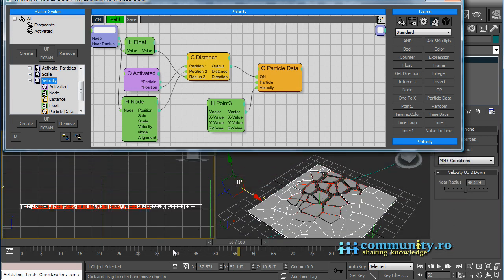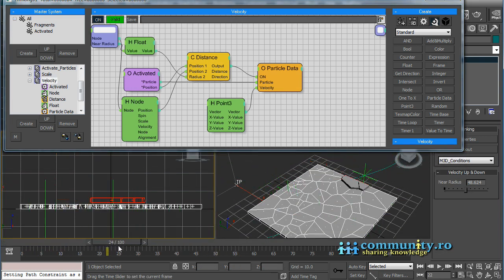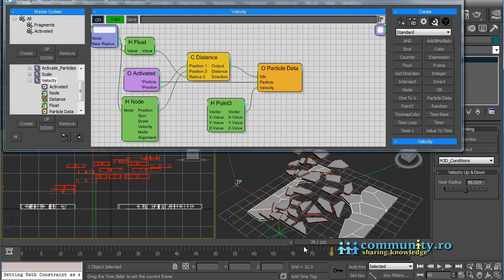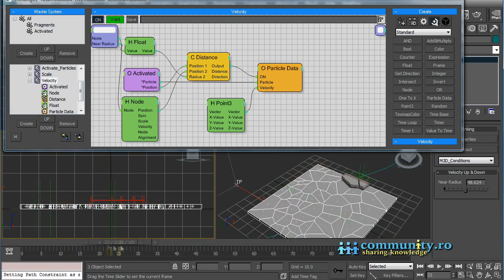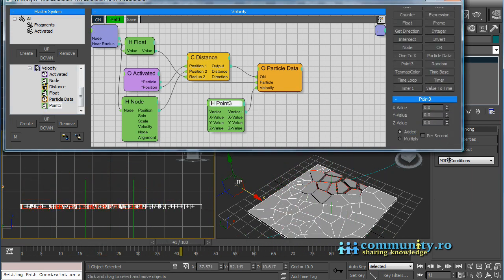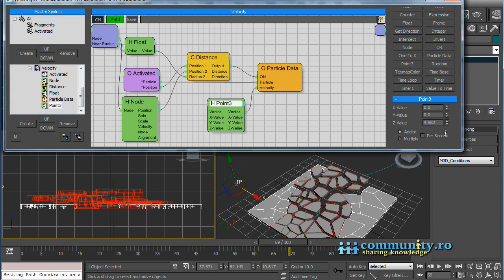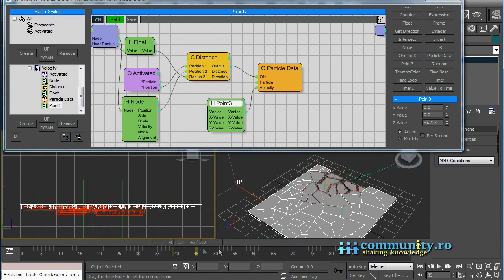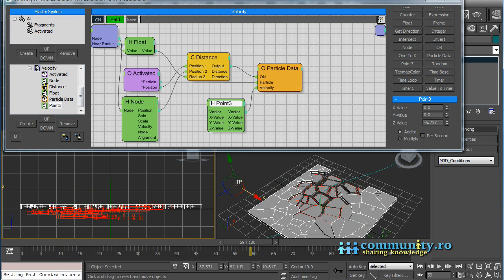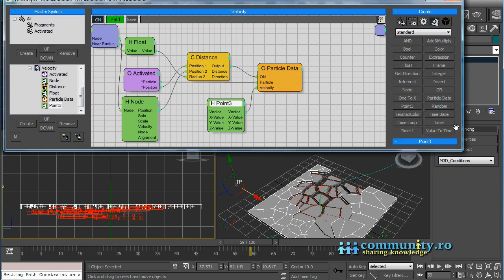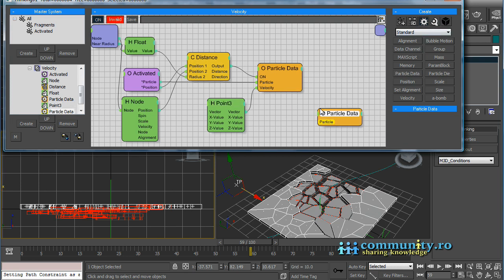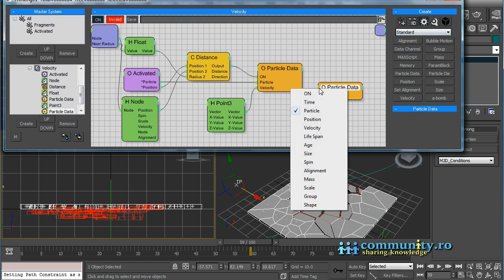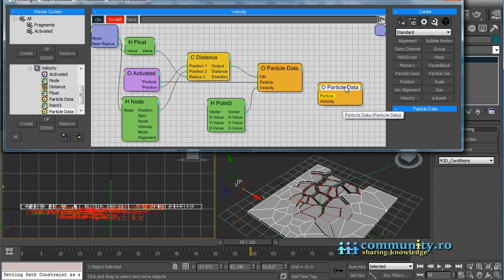Now if you drag the time slider, you will see that everything works fine. As you can see, a negative value moves the particles down while a positive value moves them up. Also, a bigger value moves them faster. Select the standard operators and add another particle data to the set. Enable velocity and on inputs for this operator.